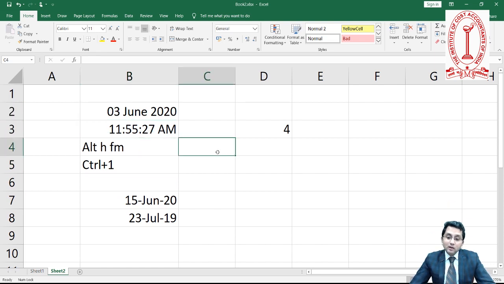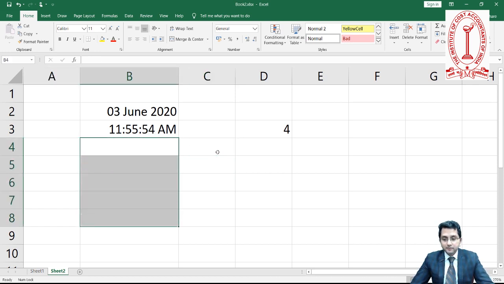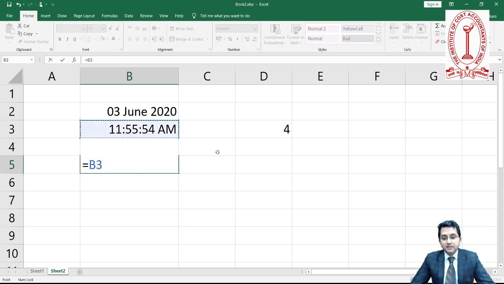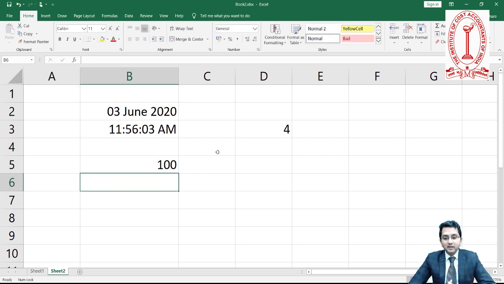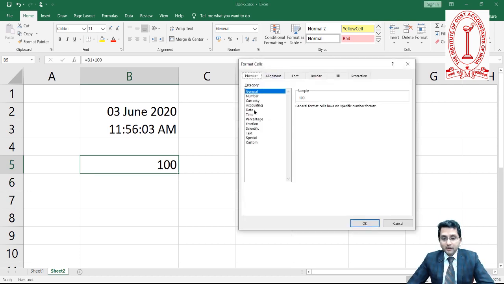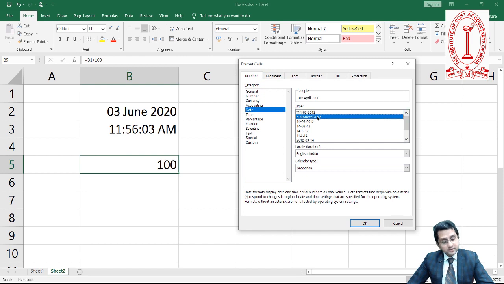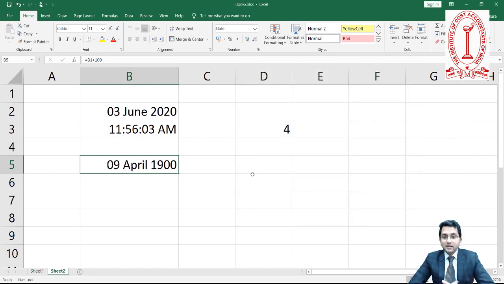Now the calculations are also possible in date function. So today it is 3rd of June 2020. After 100 days, what date will be there? If I want to see that, how will I do that? I'll do a simple thing. I'll take this date, which is written in cell B1, and then I'll add 100 to it and press enter. And then I will show it in the date format. So I want to see it in the date format. And see, it is 9th of April.